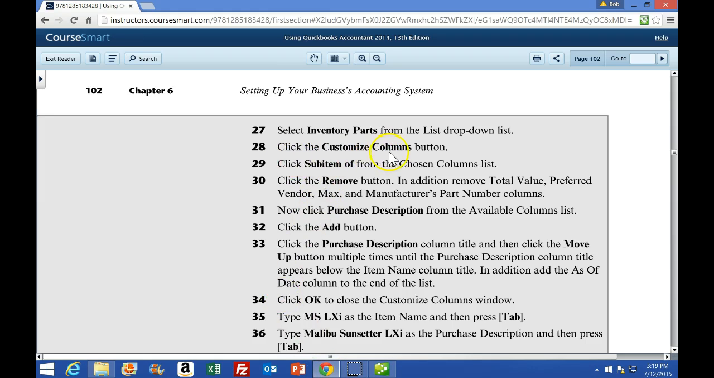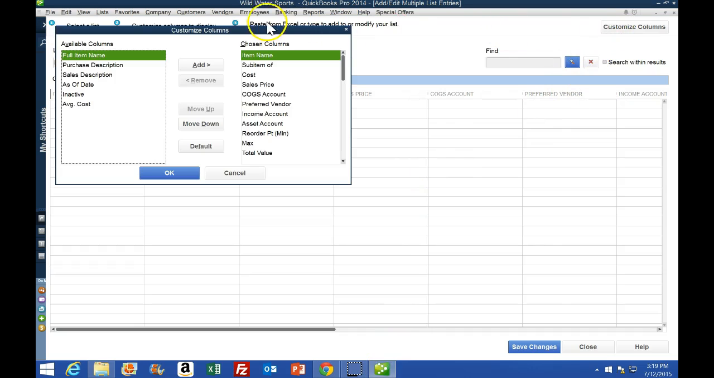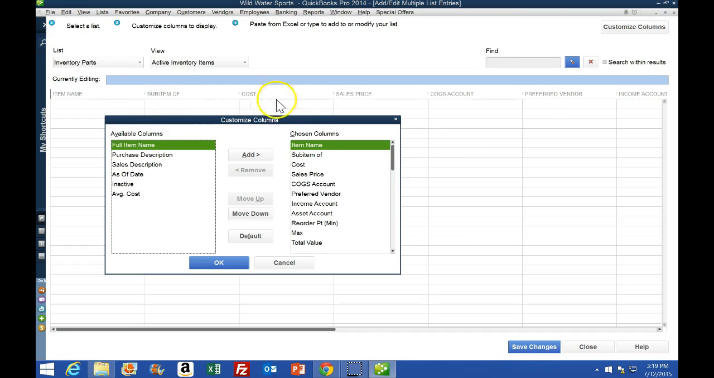And then click Customize Columns button and select the sub item of from the window, and then click Remove. So we're going to do the same type of thing and customize this top window. So we're going to customize this item, and once again we want to customize these windows so that we can fix these as best as possible, so we can put the data in as easily as possible. There's going to be more items here because, of course, now we're talking about inventory instead of services, so this will be a bit longer of a process.